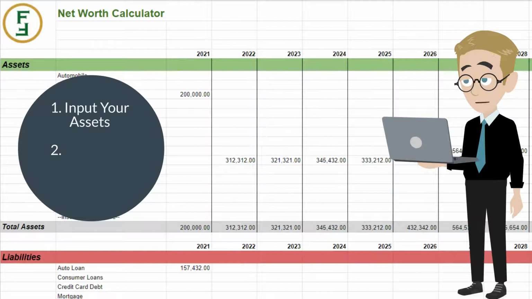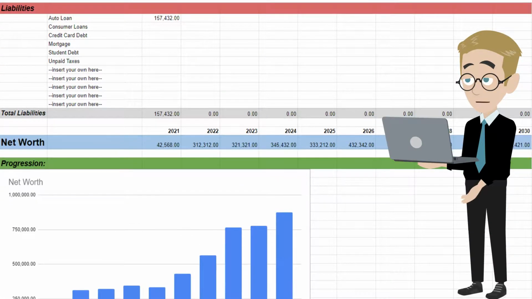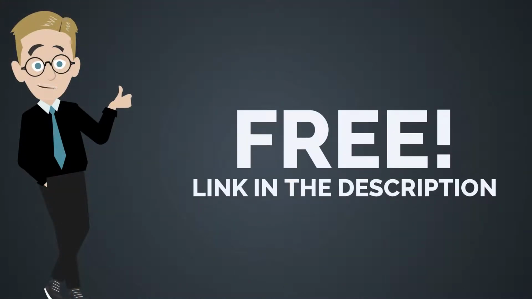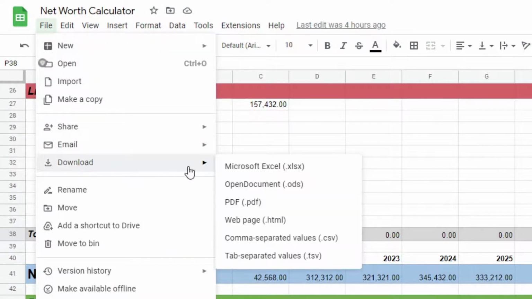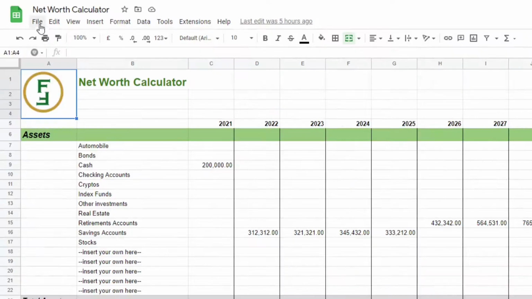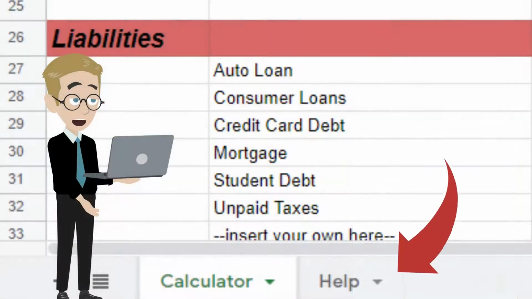All you have to do is input your numbers in it and it will automatically calculate your net worth and throw a graph down here. You can find it for free in the description. There is no need for any emails or anything. If you want to use it in Excel instead of Sheets, simply click File, Download and choose Microsoft Excel. If you want to use Google Sheets, select File, make a copy, name it and press OK. There are instructions in the Sheets file just in case, but it is very easy to use.